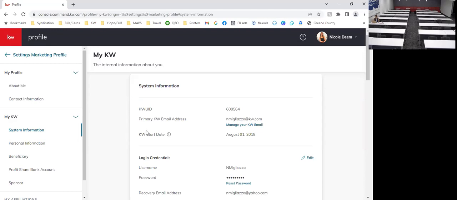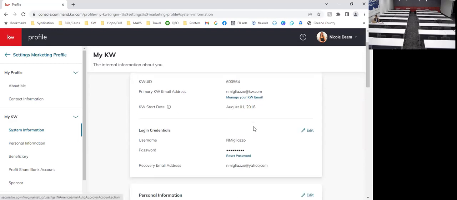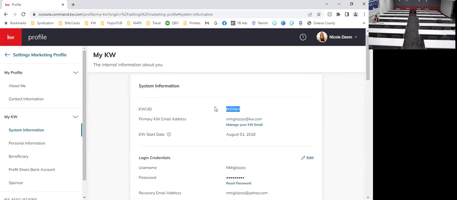Okay. But if you need to change your KW emails, if you need to find your KW UID, this is a question I get a lot. It is in your system information under your profile. Oh, well, normally it says profile, but they call it your QUID, which is your KW UID. Typically when you register for Mega Camp, Family Reunion, regional events, they will ask for your KW UID, and that is where you can find it.